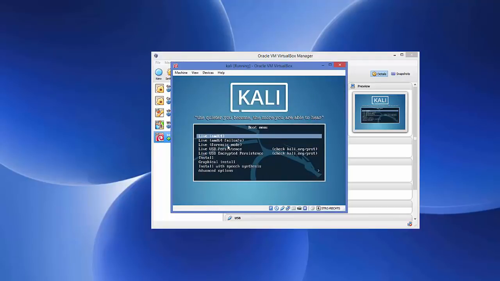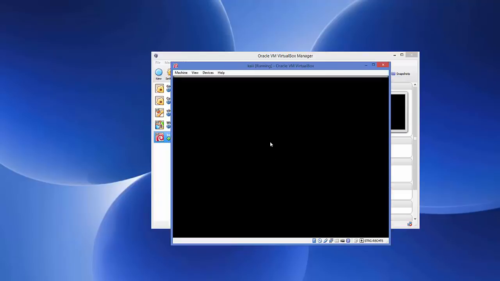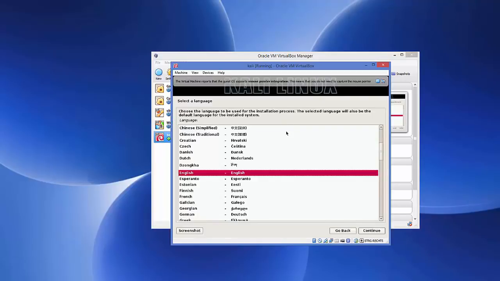So just press the down button and choose this option which says graphical install, and then press enter. Okay, and now the installation will start. Now in here you will be asked to choose your language, so select a language. What we want is English here, so I'm going to leave it as default, but if you want to choose some other language you can choose it from here.